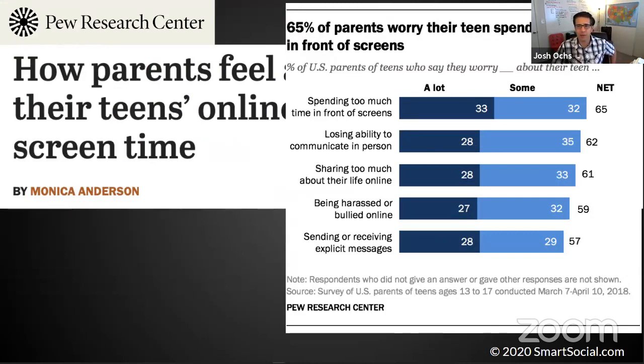Now, Pew Research Center says, on how parents feel about and manage their teens' online behavior and screen time: 65% of parents worry their teen spends too much time in front of screens. Parents were asked in a poll, are your kids spending too much time in front of screens? 33% said a lot, and 32% said some. 65% basically said yes. Are they losing the ability to communicate in person? 62% said yes. Yikes. Are they sharing too much about their life online? 61% said yes. Are they being harassed or bullied online? 59% said yes. Are they sending or receiving explicit messages? 57% said yes.